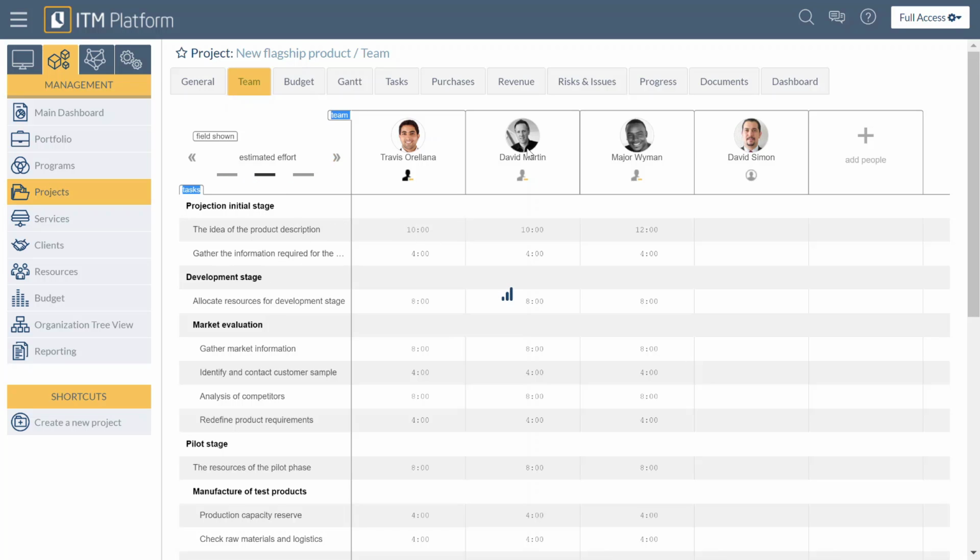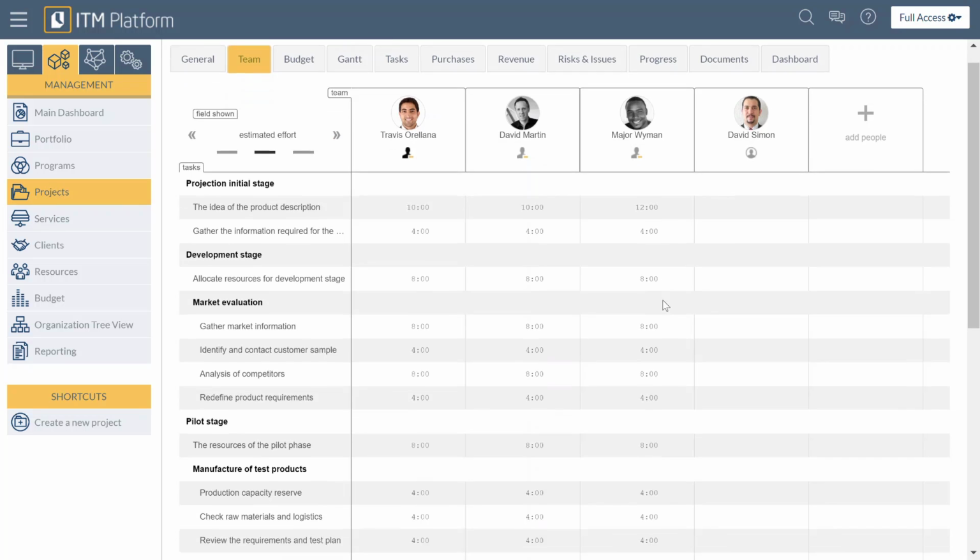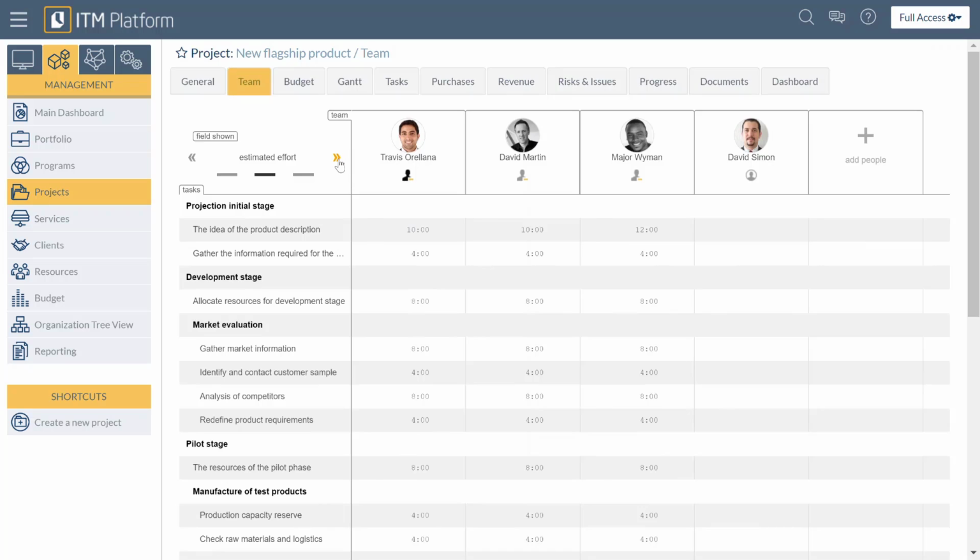They can also load the availability of their team members to see if there's any capacity issues with the allocation of time. And if we go across one more, you can actually compare the time entries to the estimates, and then you can save and accept time entries from here as well.